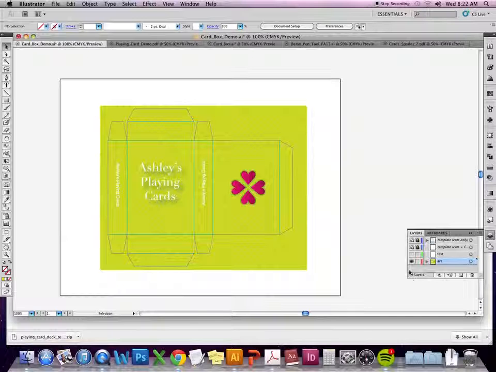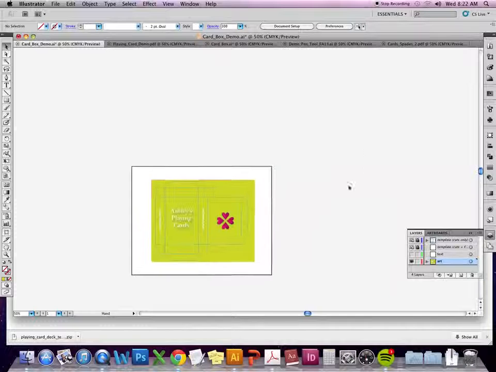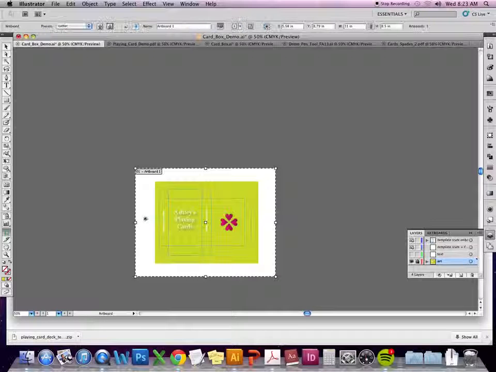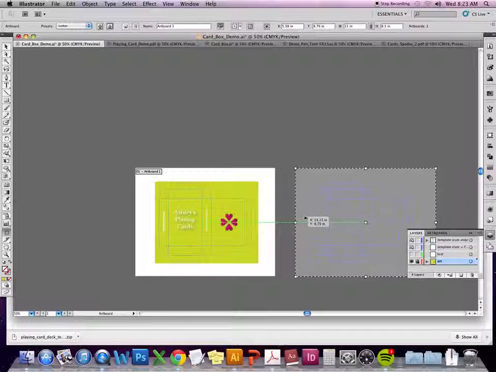And this will work really well, what I'm about to show you, if you want to have some kind of pattern on the inside of your box as well. Okay, so I've got this one artboard. The template is centered. So what I'm going to do now, I'm going to unlock the template layers, lock the artwork, go to my artboard, and duplicate this artboard.